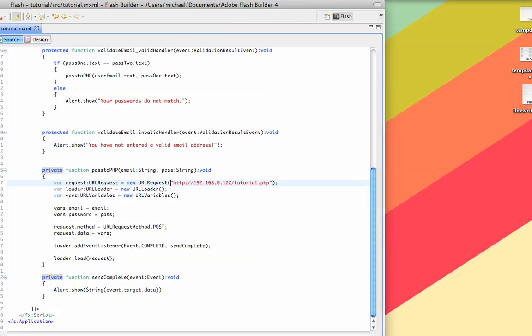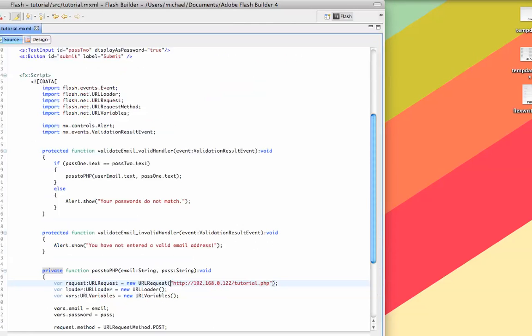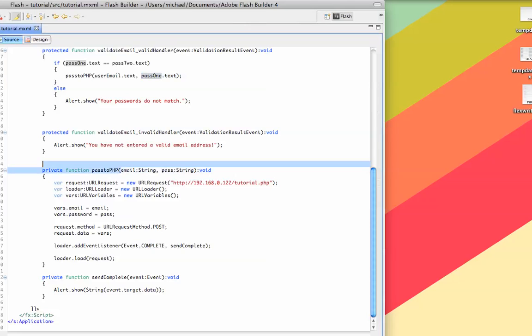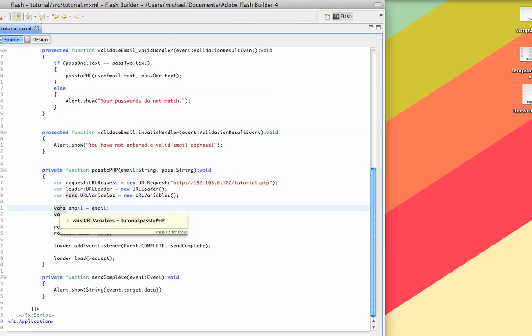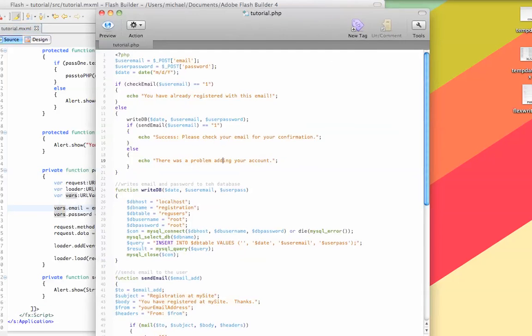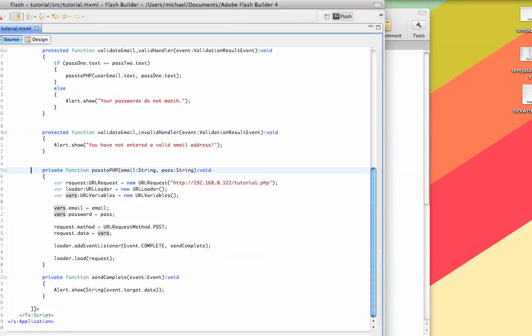Alright, so now since we've seen up here where I passed in the text input properties, that's what these two strings are here. We need to declare our variables that are being passed in our post. And if you see here, these need to match up. So I need one variable for email and one variable for password. So we want vars.email and vars.password, and they're equaling email, which is here and here, and password, which is here and here.